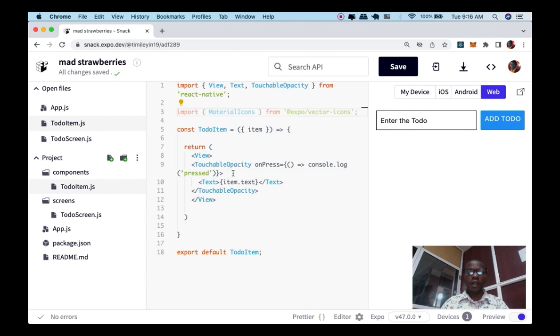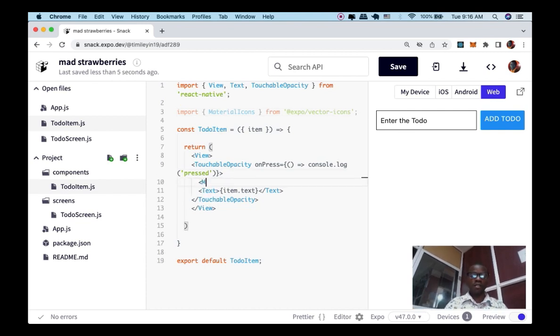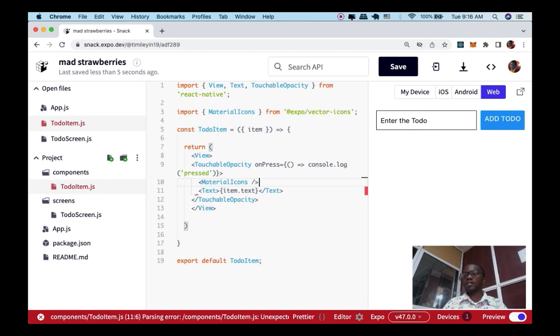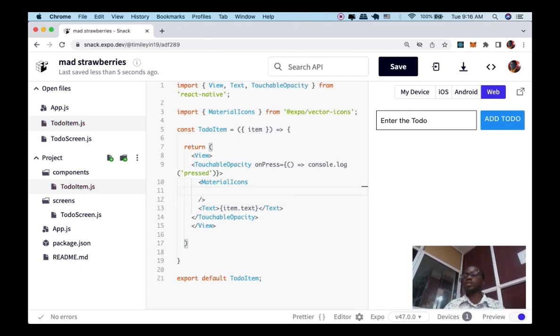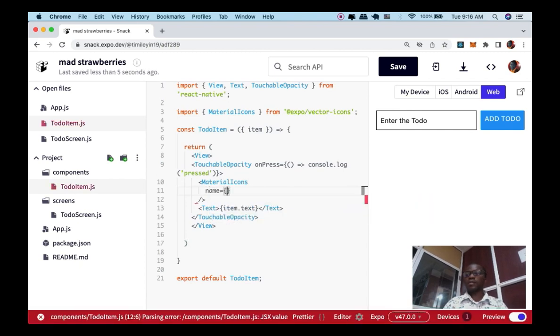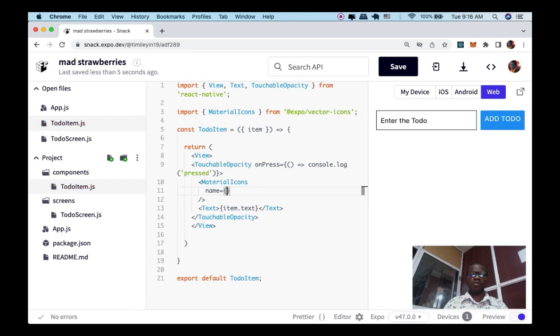After our touchable opacity, let us bring the material icons as a self-closing tag, since we will not be putting anything between. Let us first define the name as checkbox. So let's check it in action. To do one. Okay, we have not styled it. You can see that we have it here. We have the checkbox to show that the user has not yet done the to do, but we still find a way around that.